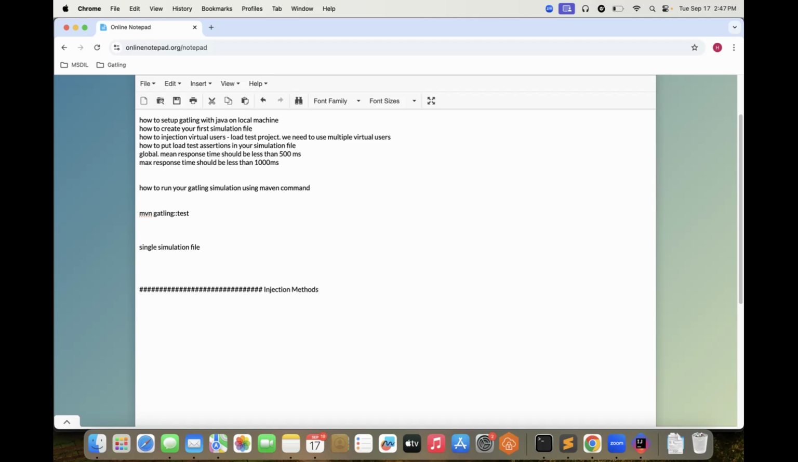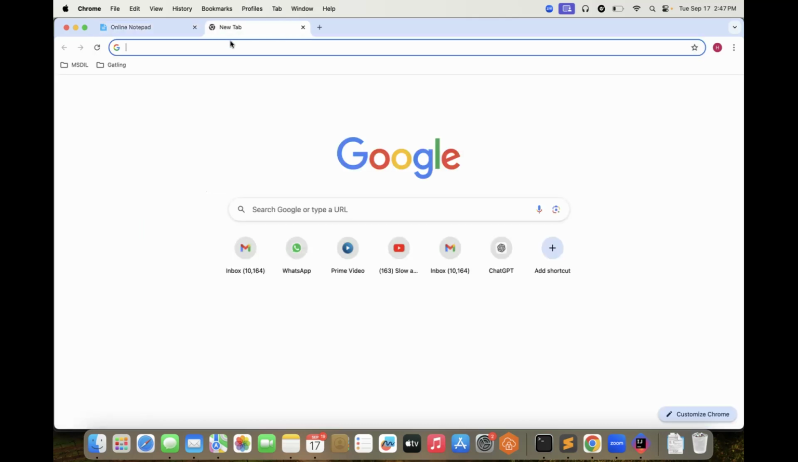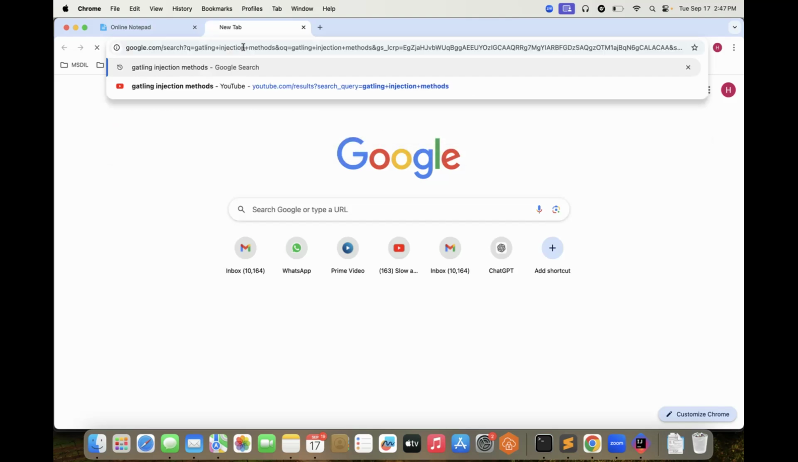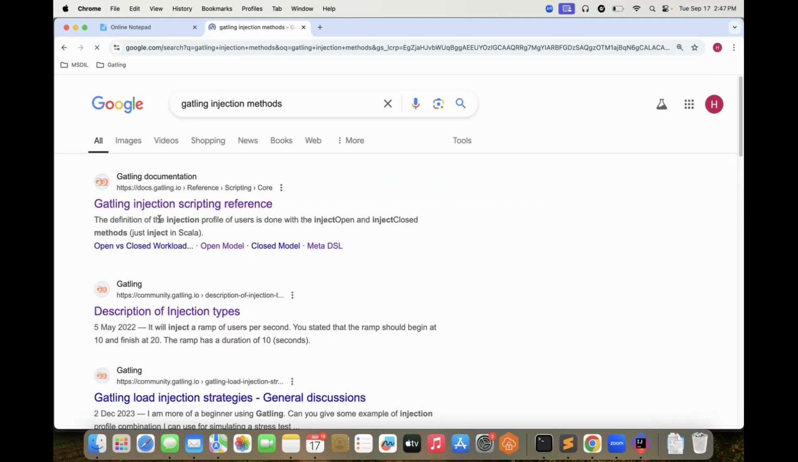Okay, to better explain it, let me search on Google. You can say Gatling injection methods. And this is the official documentation from Gatling. Let me open this particular link.